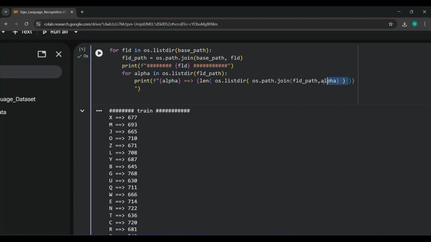This path gives me the folder names inside the train directory, test directory, or valid directory. os.listdir lists all the image names present in a particular directory. Length gives me the number of images present in a particular directory, and I am printing it. Alpha gives me the folder name inside the train, test, or valid directory.